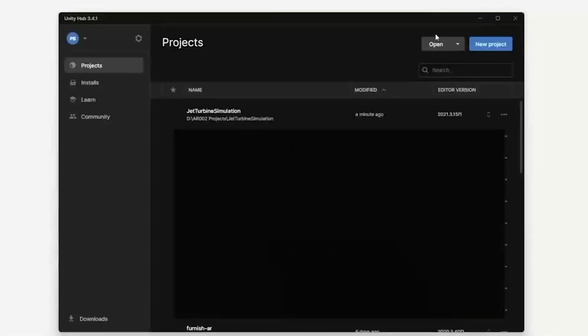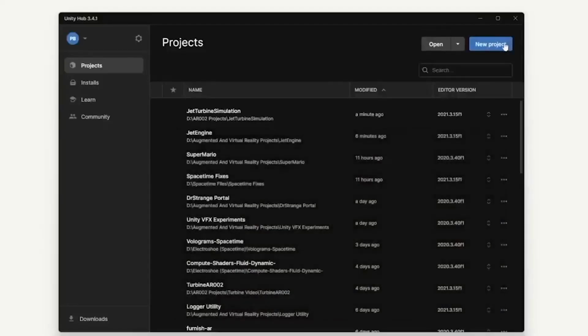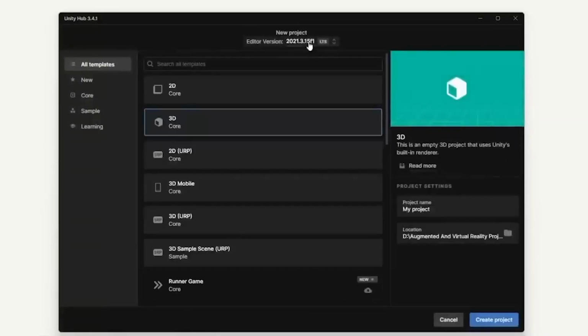First thing you have to do is to set up this project. Now to set up this project, you have to create a project first. So to do that, what you can do is you can open your Unity Hub, click on this new project option, choose the Unity editor version you want to use.